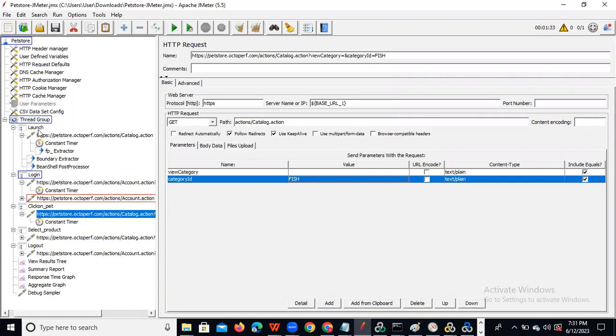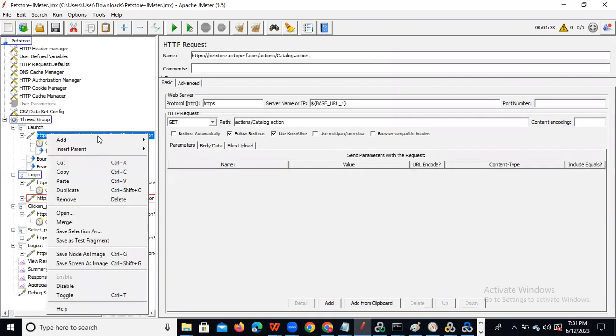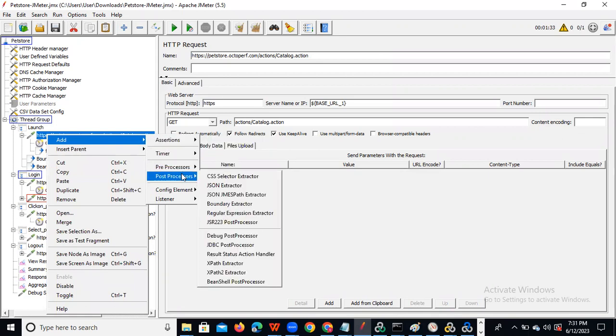So we have many things here. If you see in the post processor, there is the regular expression extractor, JSR223 also. JSR223 is nothing but a Java point of view, and you can use that for it. We have JDBC also. JDBC is nothing but a database, so on the database side also, if you want to capture a particular response, you can use JDBC. XPath also is there.